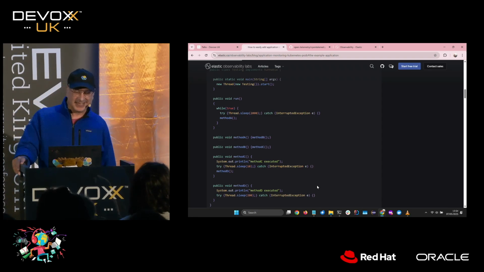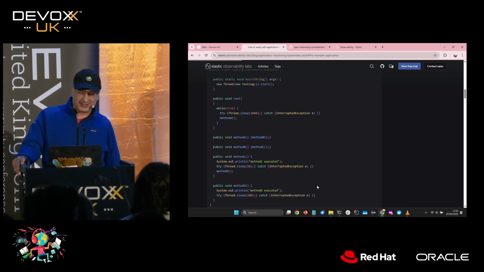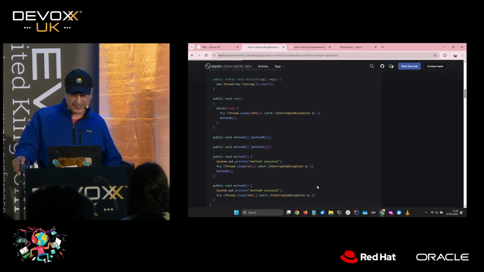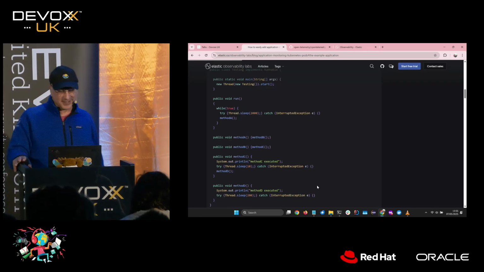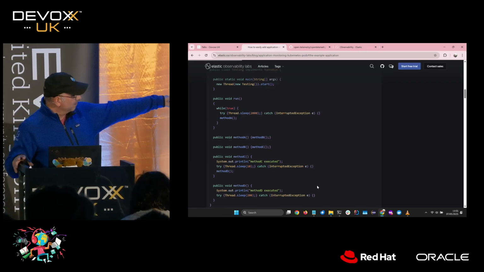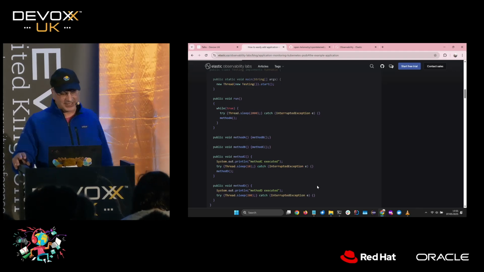It's just a loop. Up there in main it's looping every 2 seconds. You can see the run call. It pauses every 2 seconds, calls method A, and method A calls method B, calls method C, calls method D, but both method C and method D print out that they're being called, and they also have sleeps in them.